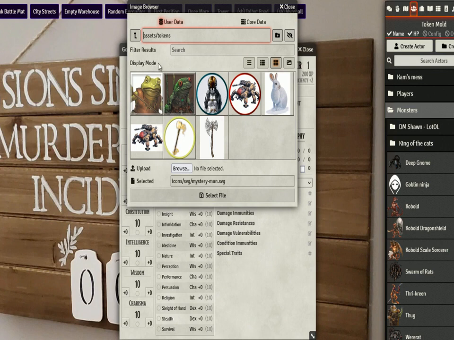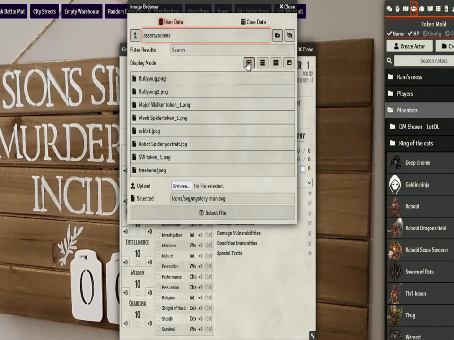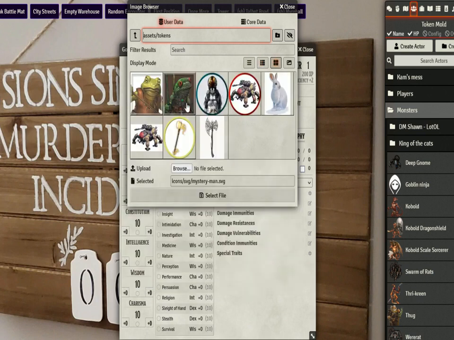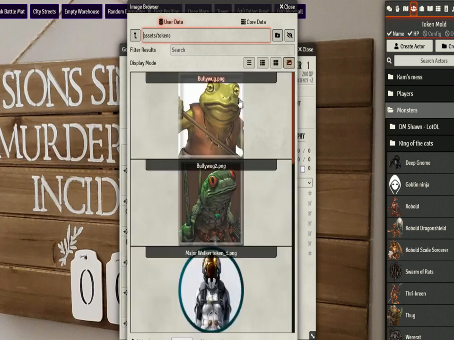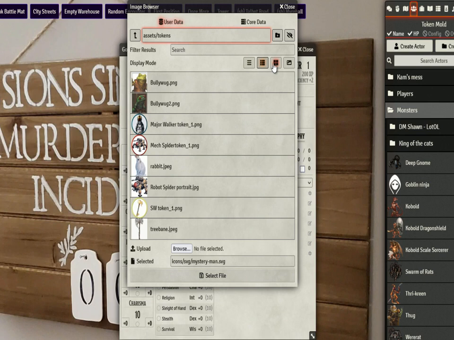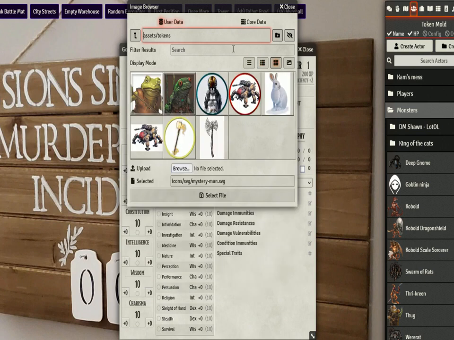Now, I want to talk about the display mode here. So these are different ways to view the files. This one is just a list view. It's going to show the name of the text. This one's going to show a little tiny preview and then the name. This is not always great. It sometimes cuts the images off if they're too big. This is a tile view, but you don't really see the name of it. And this is a bigger way to view the images. Typically, I go with this one or this one, but that's how you change that display mode.